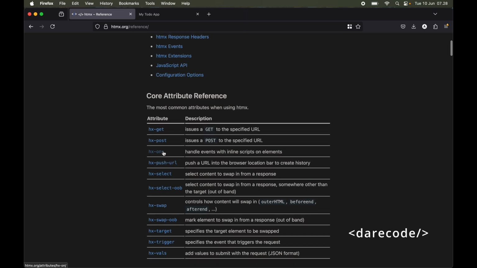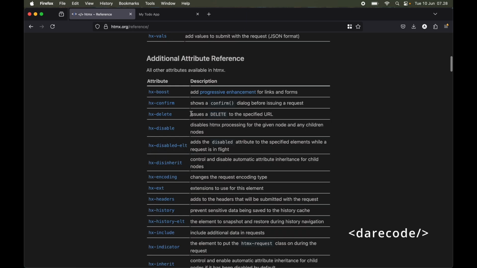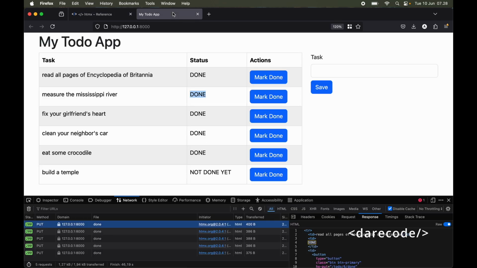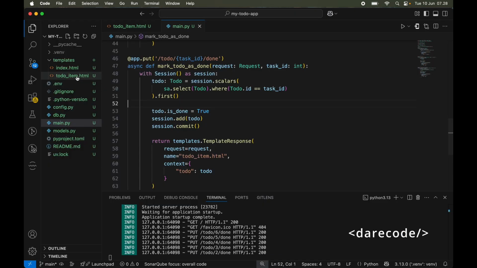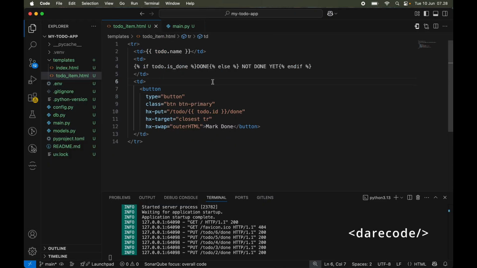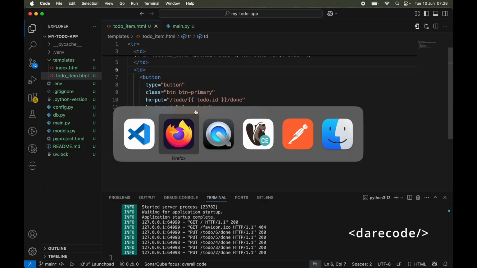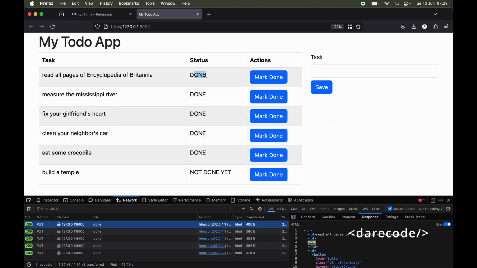Let's use another attribute, hx-delete, which issues a DELETE to the specified URL. We will add one more button here, the delete button. So when the user clicks the button, the task will be removed. Let's add it into this file. Oh, there is one problem. If the status is done, there is no need to show this button.